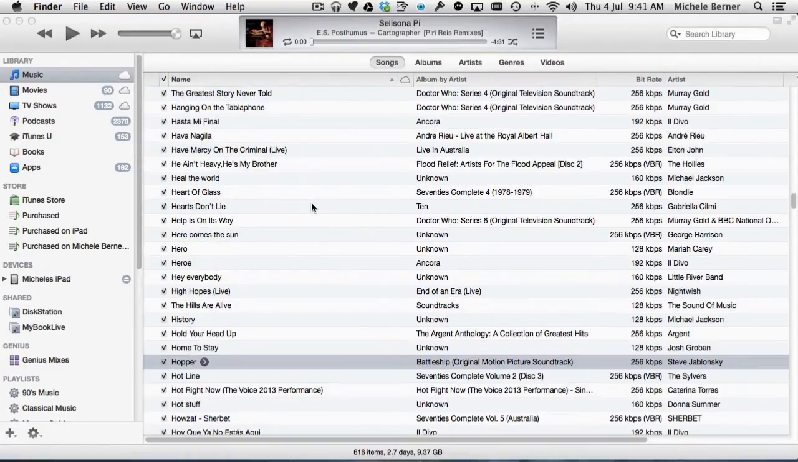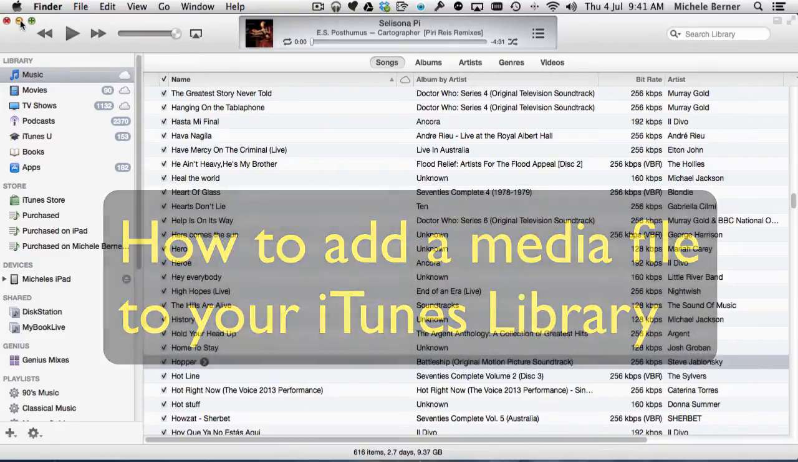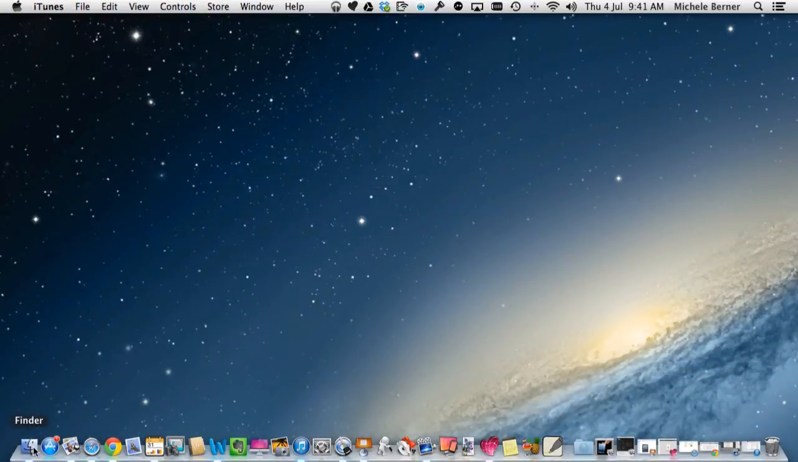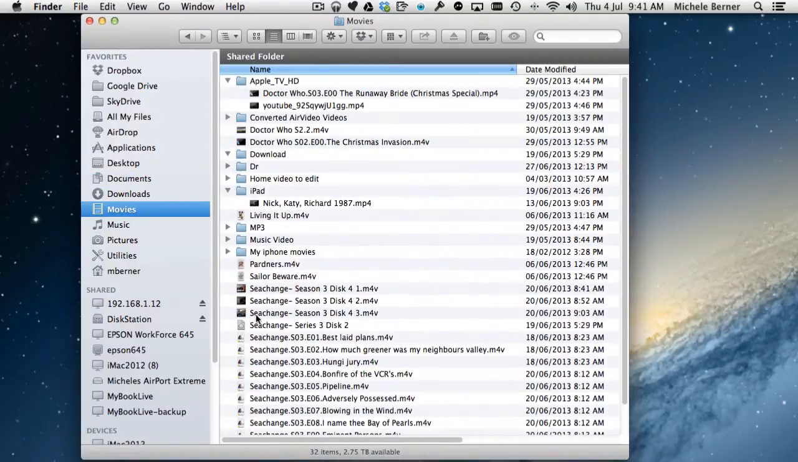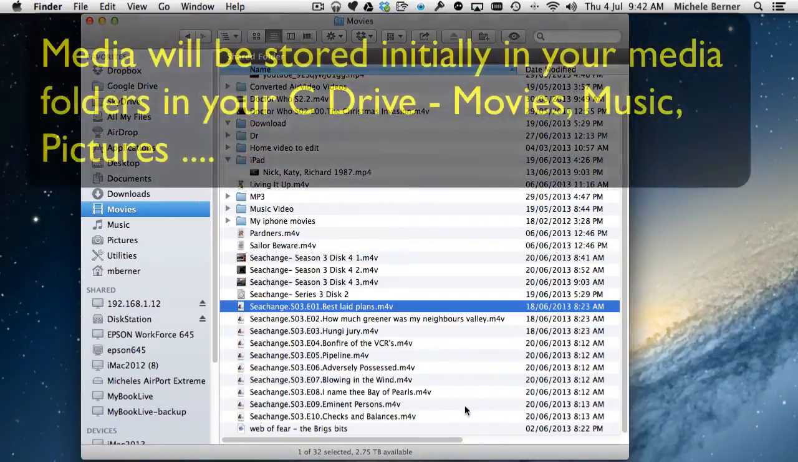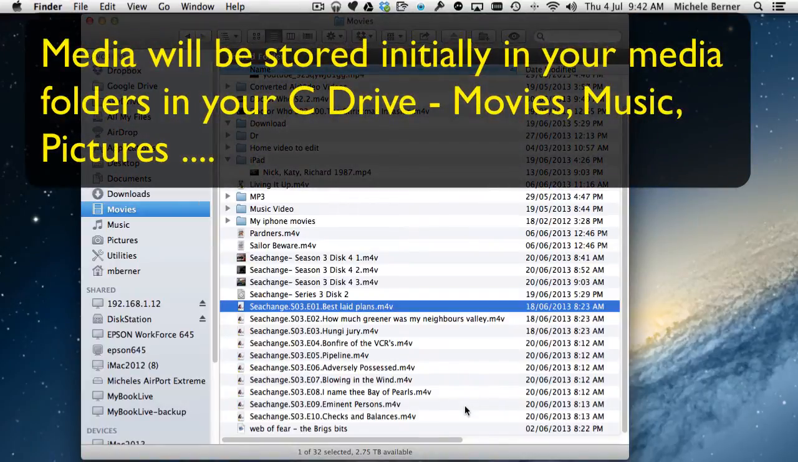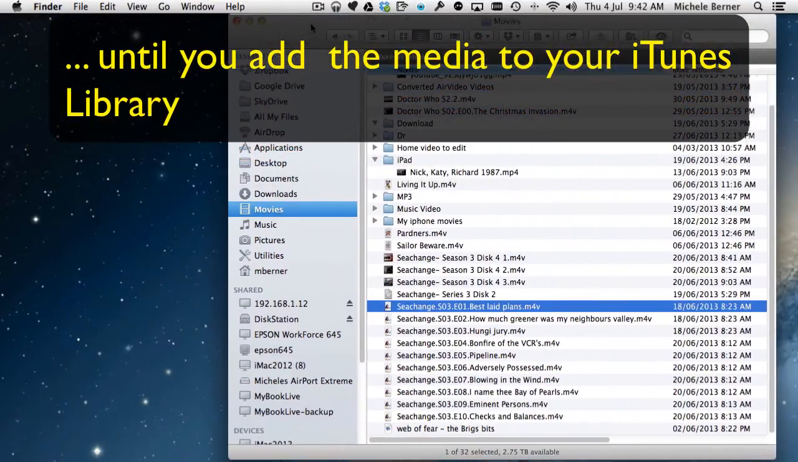So if you were to take a video yourself with your camera on your iPad and you wanted to put it into your iTunes library, you would have it stored on. So if I go back to the Finder, look in the movies, and let's close up some of these. So there's some TV shows here, Sea Change. So if I wanted that TV show, which is sitting on my hard drive now, in the drive called Movies, it's not in the iTunes library.